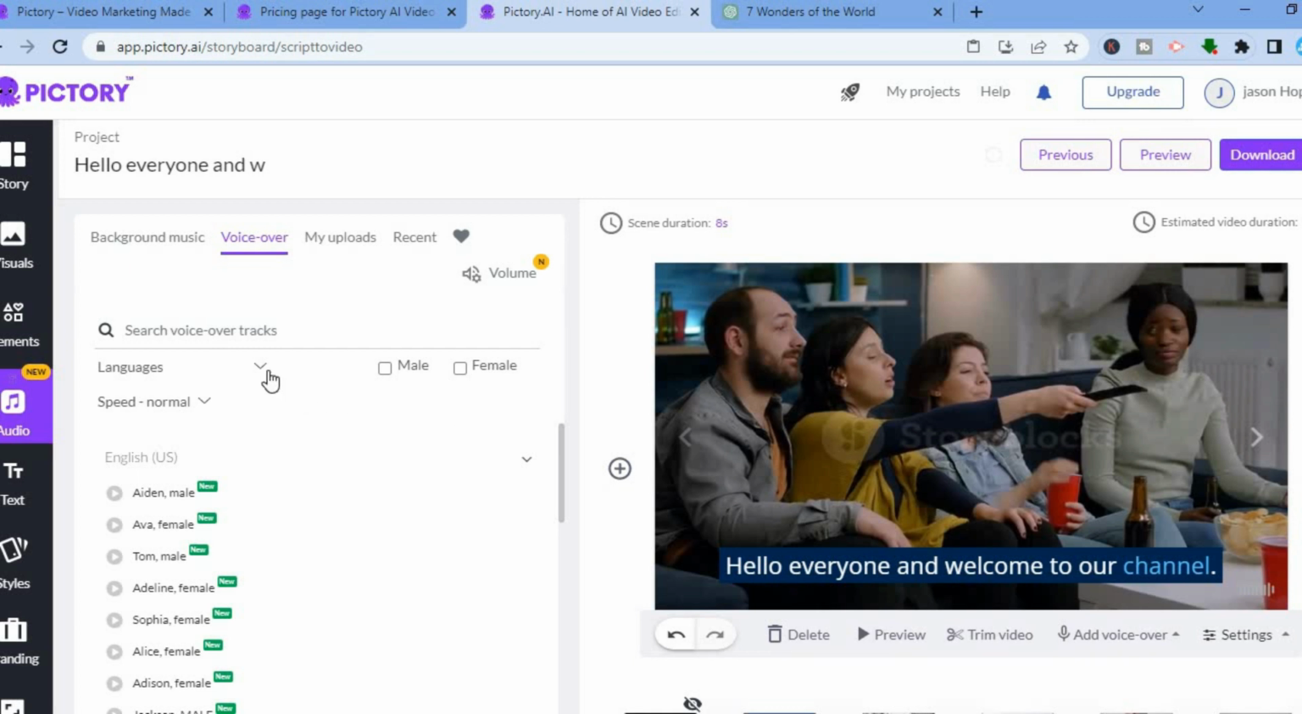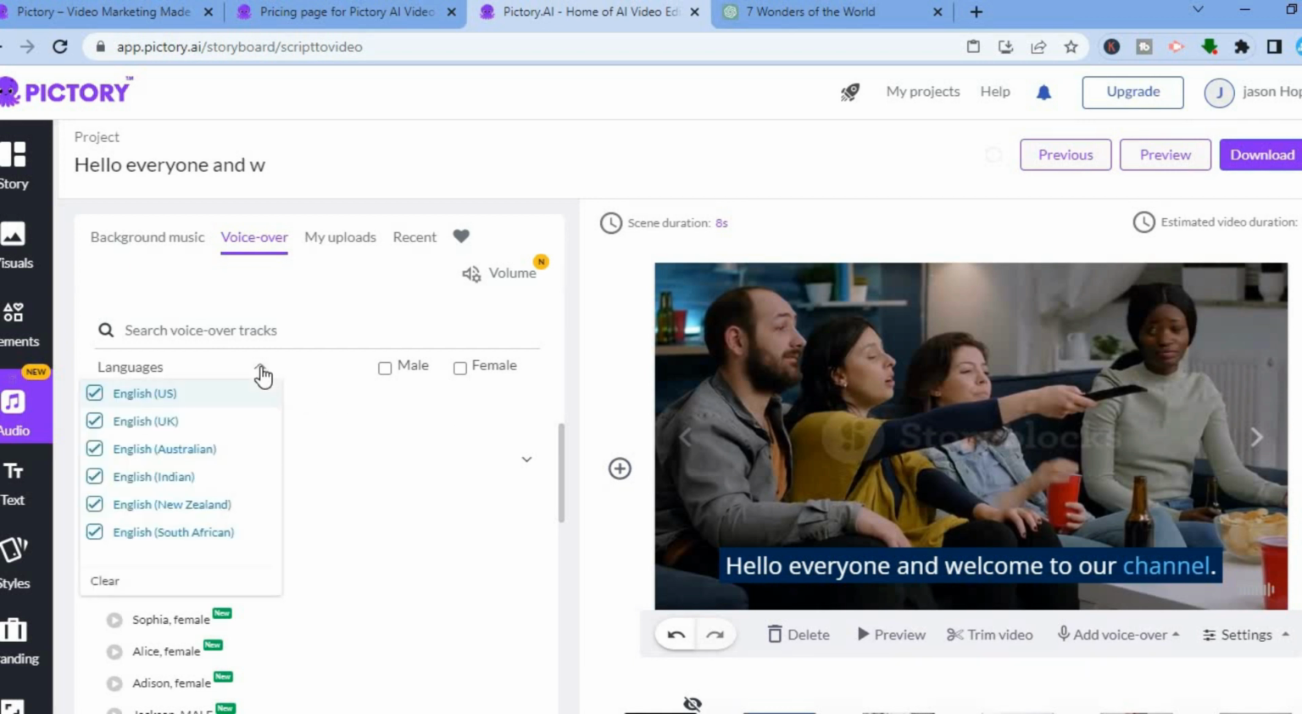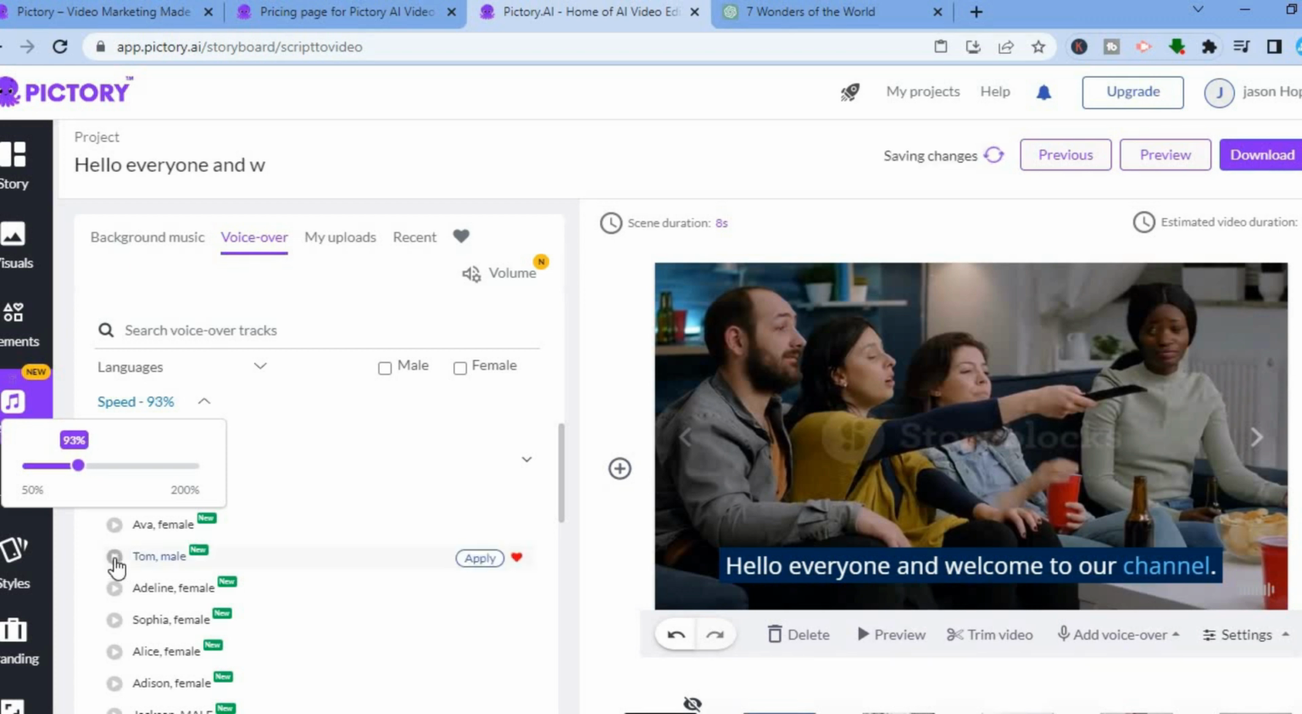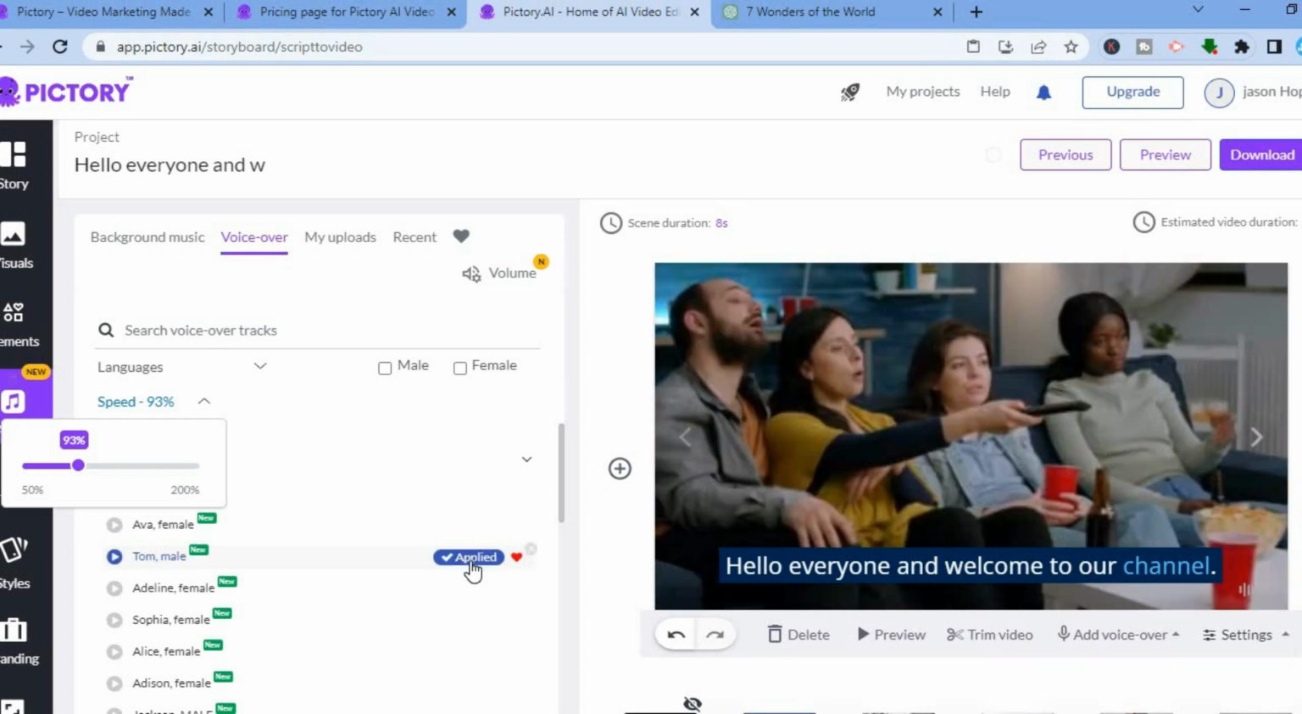And also if you would like the voiceover to be in a particular language, you can tap on languages, and from there you can search for the language or the accent that you want. And also after selecting the voiceover, you can also edit the speed of the voiceover if you want. So let's say for example I want it to be at 94, a bit slower. Once you have found one that you like, you're going to simply tap on apply. So I've now applied a voiceover.